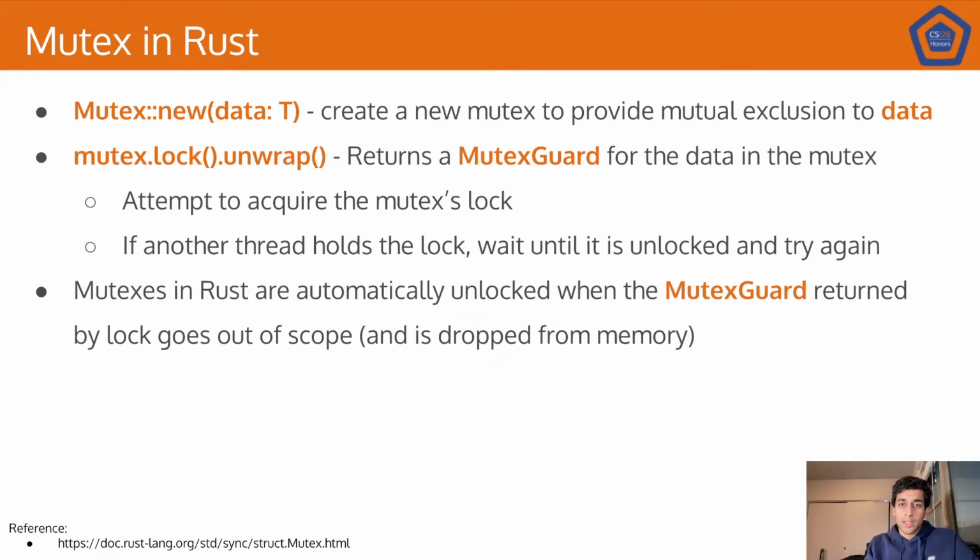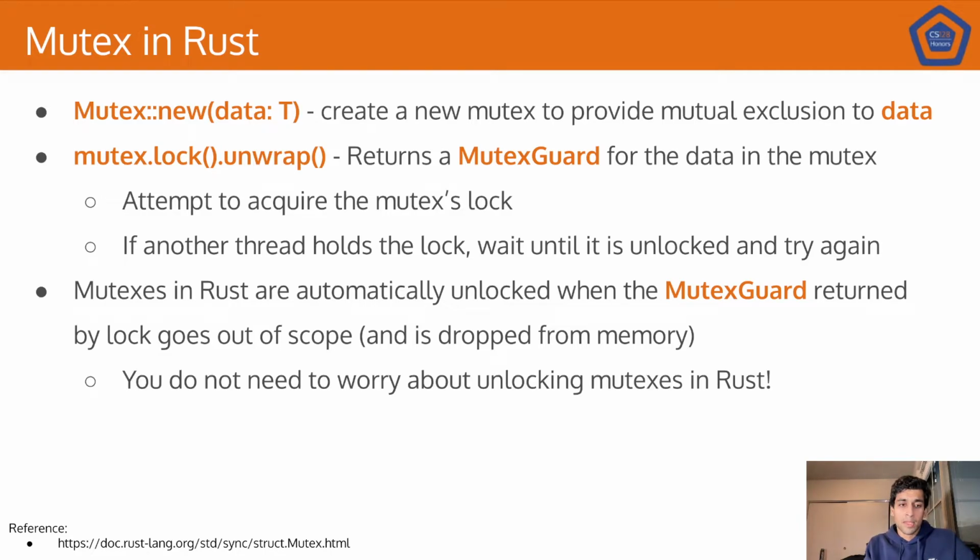So mutex.lock gets you this MutexGuard, which gives you mutual exclusion to read or write the data inside our mutex. So you don't need to worry about unlocking mutexes in Rust because scope and ownership handle that for you.